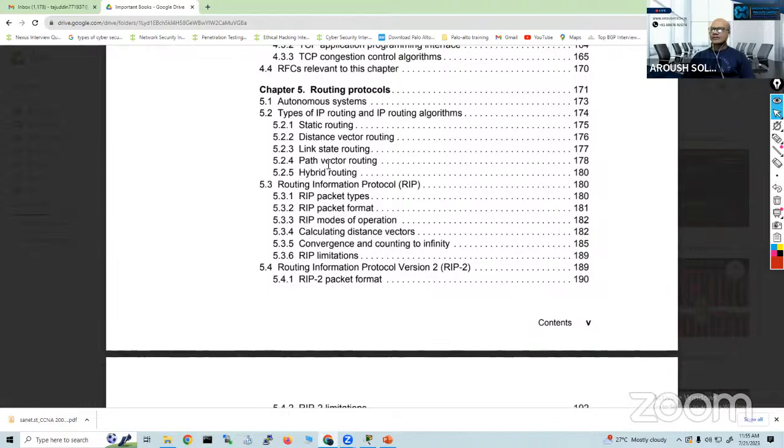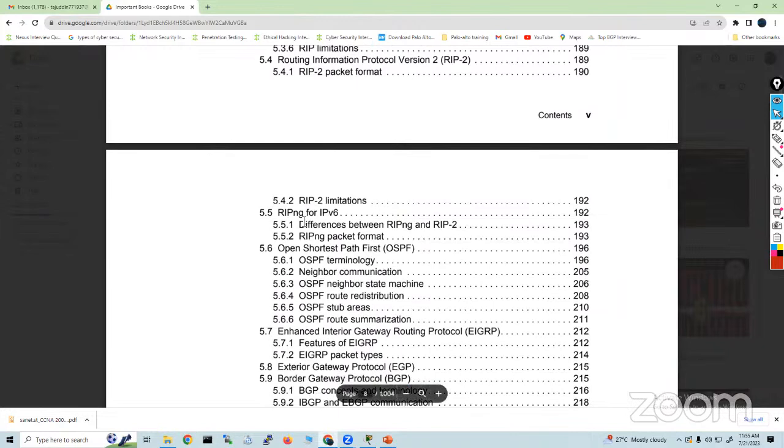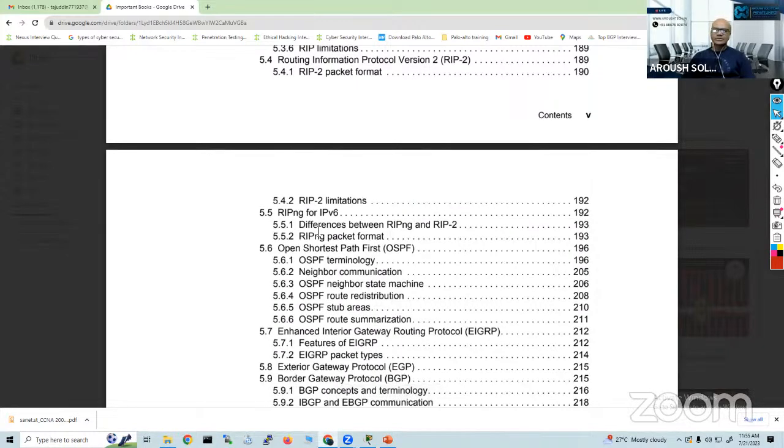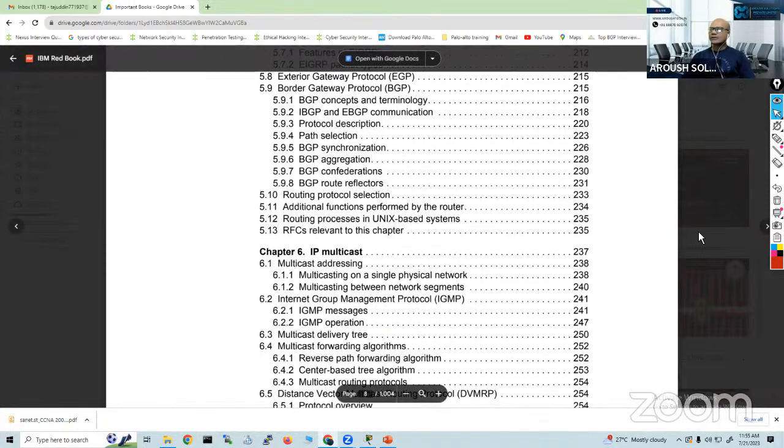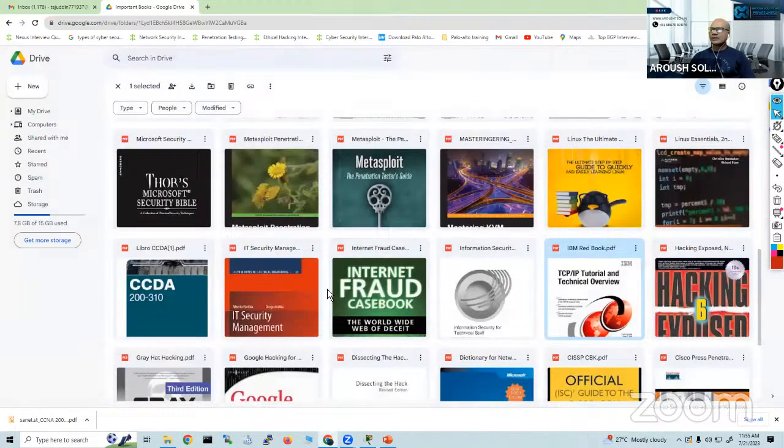Static routing, distance vector, link state, path vector, hybrid, your TCP/IP, then RIP version, IPv6 using RIPng, the latest one, by using IPv6 and OSPF, EIGRP. I will share you this one as well.